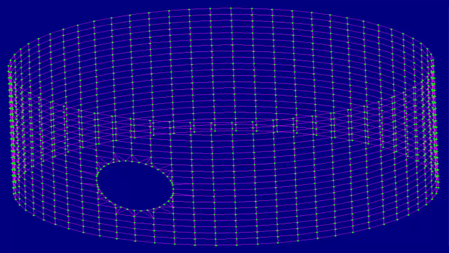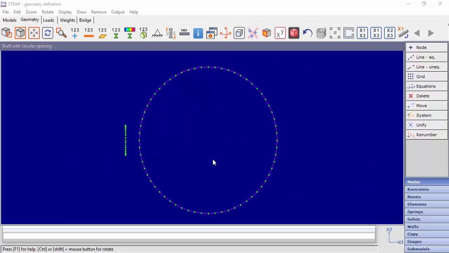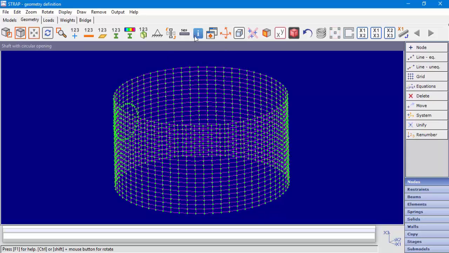In this example, we will demonstrate how to create a circular hole on a curved surface. On the screen, you can see the final result. We will use a predefined cylinder and create a circular hole that matches a predefined circle of nodes.